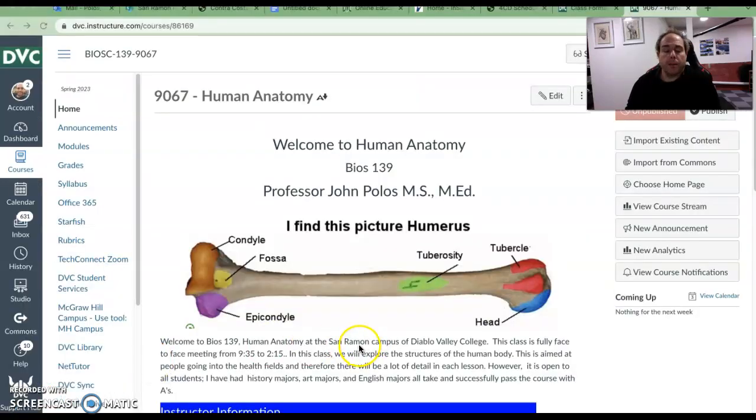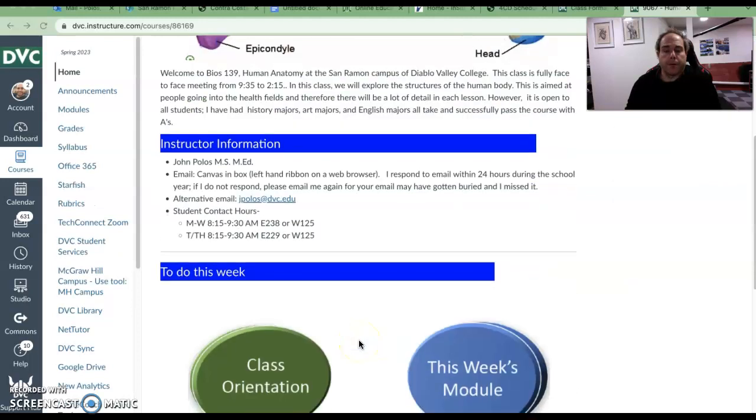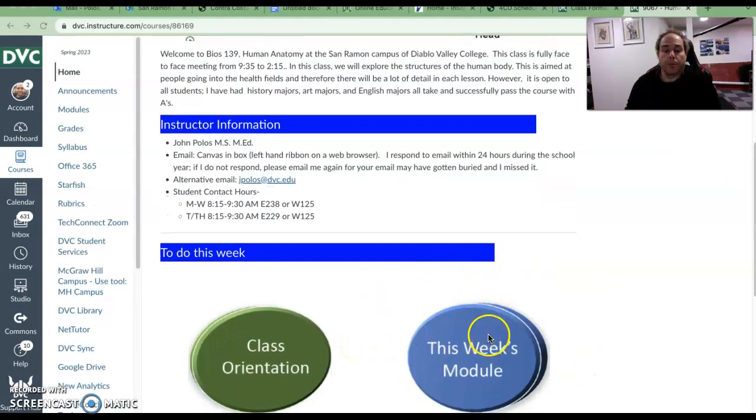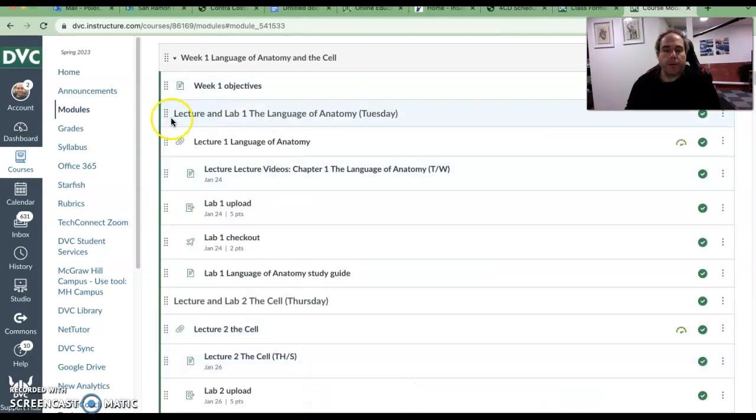There are two ways to access the PowerPoints. The first, this week's module, big blue button on the main page. So I'll click on it. It takes me here. I have Tuesday, I have Thursday. I broke it up by day of the week. I think my physiology class, I actually broke it up between lecture and lab. They both seem to confuse the students equally.